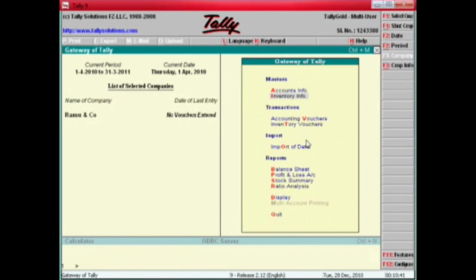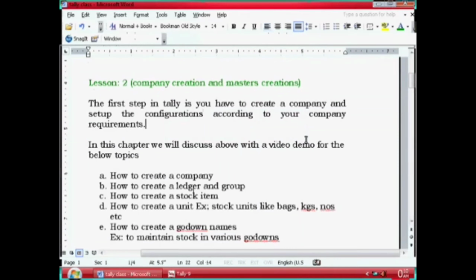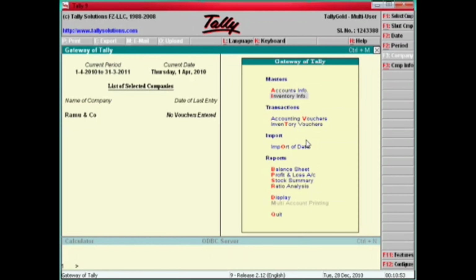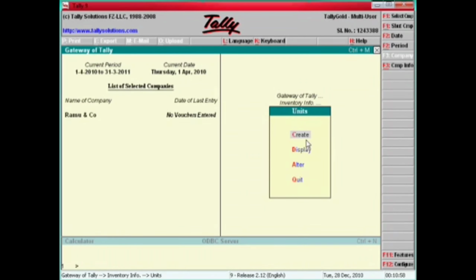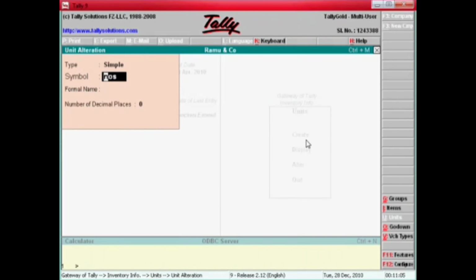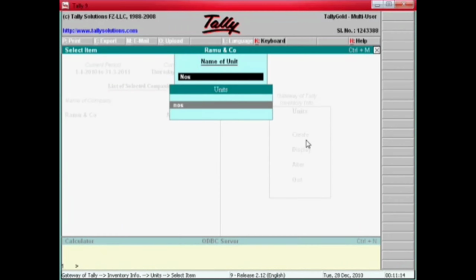Now stock, that is inventory info. How to create stock items, units, etc. First you need to create a unit, that is numbers. Go to here, inventory info, units of measure. Already I have created. See this, numbers. How to create it: just type NOS as the symbol. Here the decimal point is 0 because it's not liters or kgs. That's all.